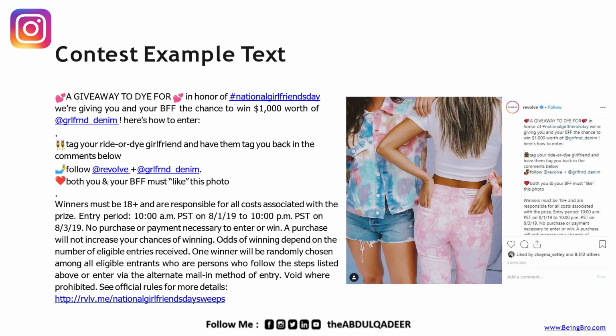As a contest example, if I give you a giveaway on National Girlfriends Day: a giveaway to die for. In honor of National Girlfriends Day, we are giving you and your BFF the chance to win $1,000 worth of GRL Friend denim. Here is how to enter. Number 1, tag your ride or die girlfriend and have them tag you back in the comment below. Follow Revolve plus GRL Friend denim. Both you and your BFF must like this photo. So this is the contest example.